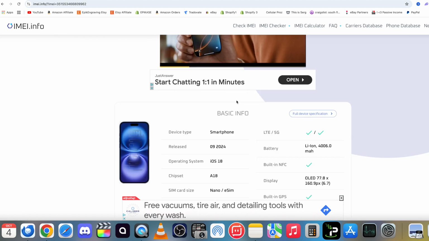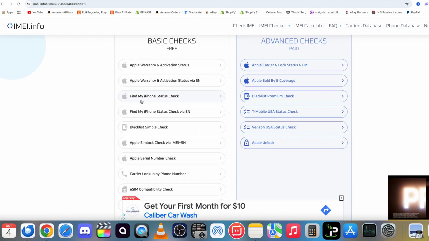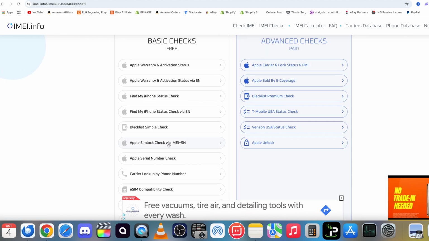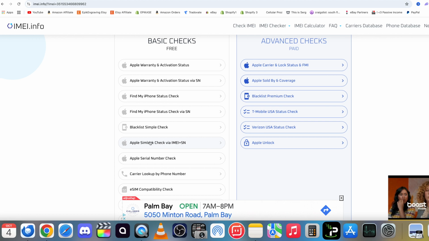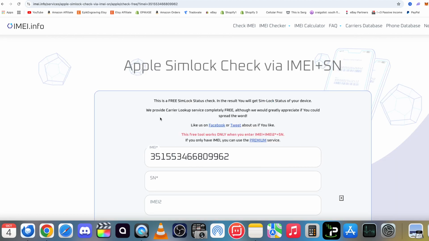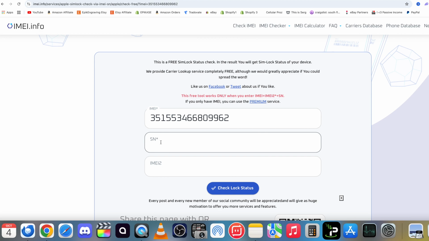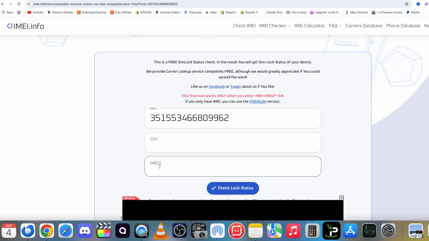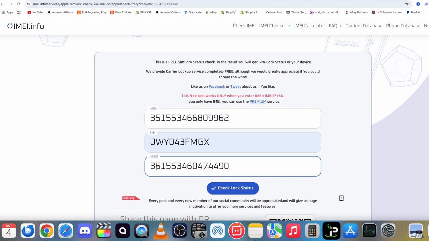There's the IMEI. We're going to scroll down and we're going to find Apple SIM lock check via IMEI and serial number. Okay, so we're going to go ahead and select that. And then here we're going to enter the serial number and the second IMEI, which is down here. Okay, so let's enter the serial number first. And here let's enter the second IMEI. Okay, once everything is fully typed in, go ahead and hit check lock status.